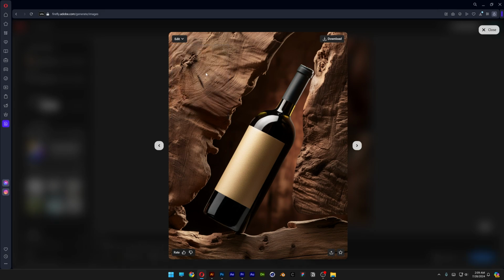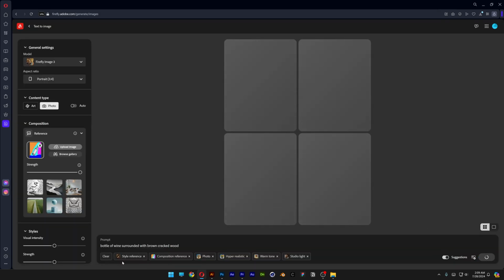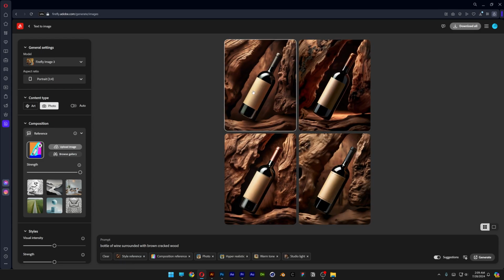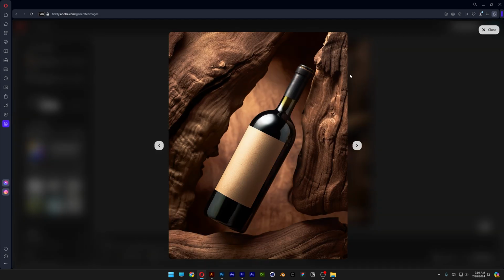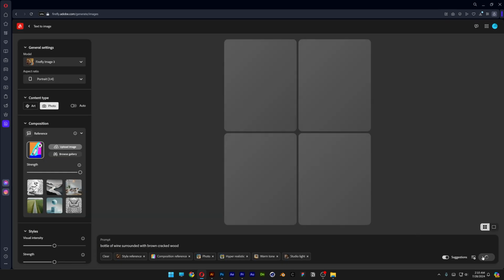Now, in order to generate these correct options 100%, you can go to edit and select use as style reference. Now let's click on generate again. As you can see, it included the prompt right here. And now we got all 4 100% successfully. And pretty much this is how you make these mockups using Adobe Firefly and Illustrator. Thanks for watching.